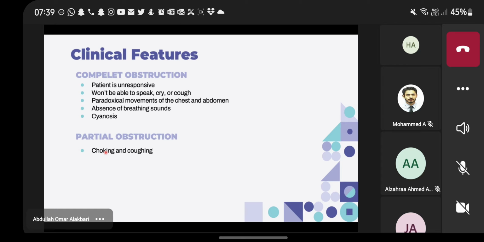For partial obstruction, the patient can have choking and coughing, can have hoarseness, which can tell us that the foreign body is in the larynx. Can have signs of respiratory distress like tachypnea, use of accessory muscles, nasal flaring. Can also present with cyanosis and altered mental status.